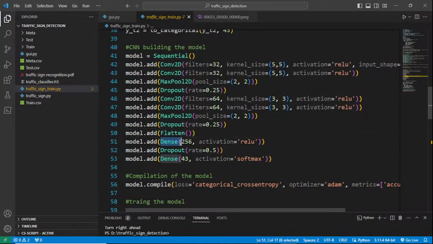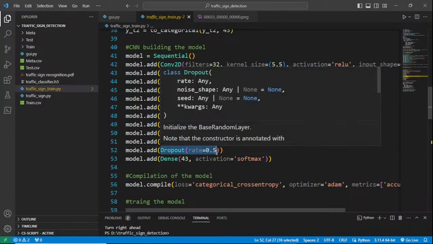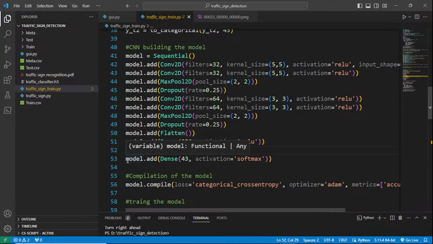See here, I am adding a dense layer with 256 neurons, and then I am adding dropout which is 0.5, and then this is my final output layer, where you have to mention how many classes you have. I have 43 different classes. I need their probability, so let me go with 43 and softmax, since it's a multi-class classification. And then here is where I will be setting the loss value, optimizers and all.